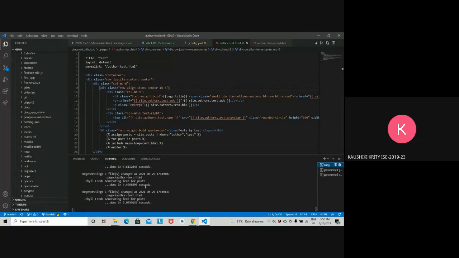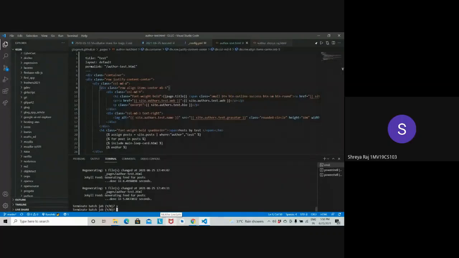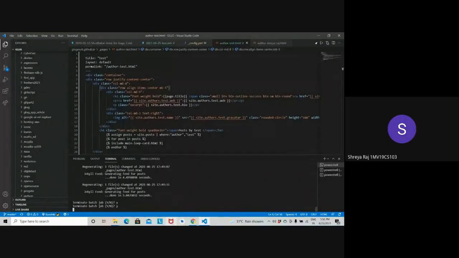They'll ask for confirmation if you want to terminate the batch job, and now you have your terminal back. Once you have made all the changes and your blog looks good, and even your author page looks good, you can contact us for help if you face any problem in the author page part, if you're new to HTML. Any part you face problem, you can always contact us.